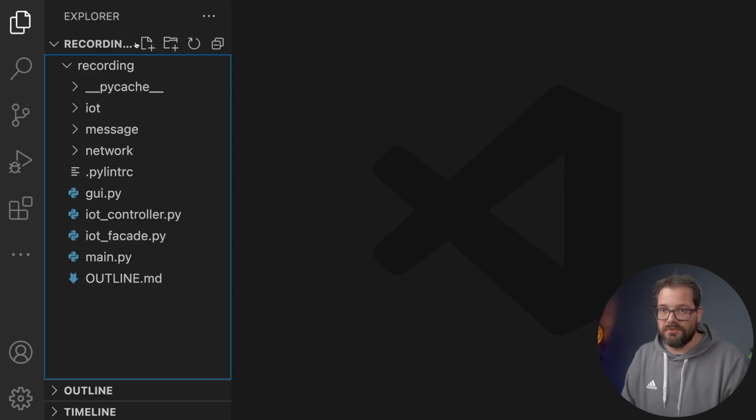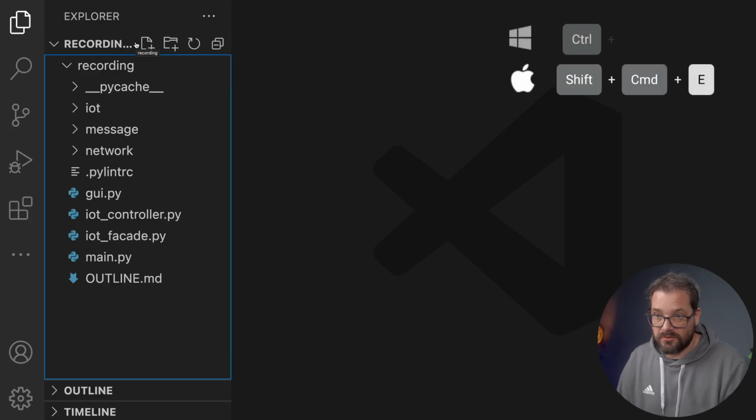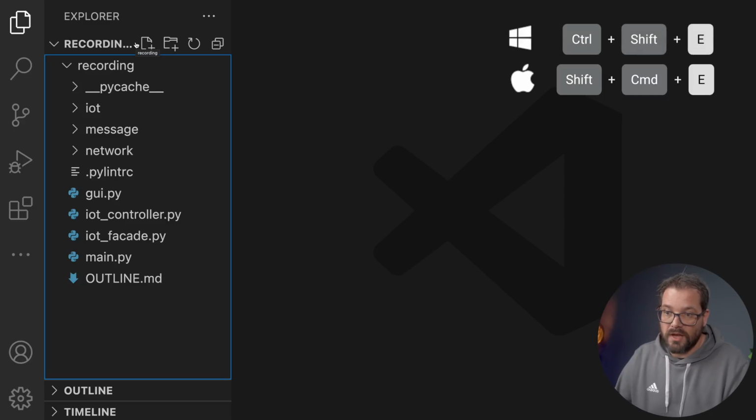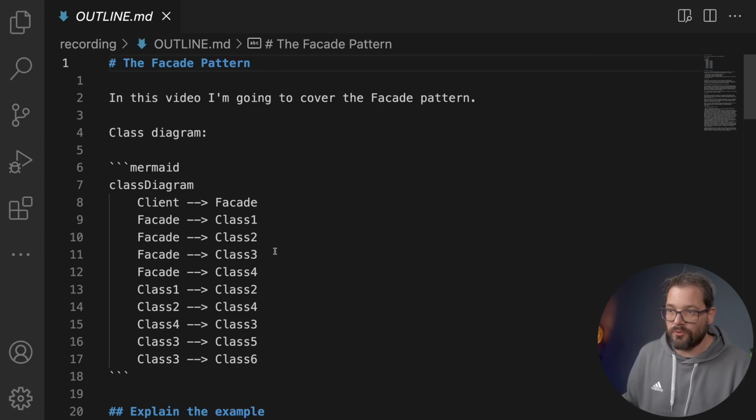So let me again go to the Explorer with Shift Command E on Mac and Control Shift E on Windows. And now let me open this markdown file that I have. I'm going to close the left side with Command B, Control B on Windows. And now we have a markdown file here. This, by the way, is an outline of one of my recent videos on facade pattern. If you want to watch that video, I've put a link at the top.